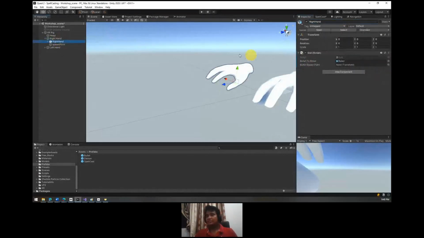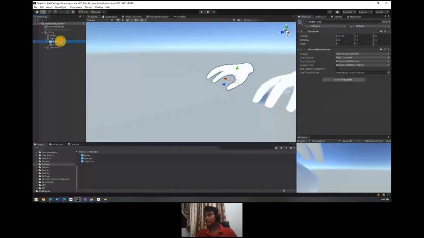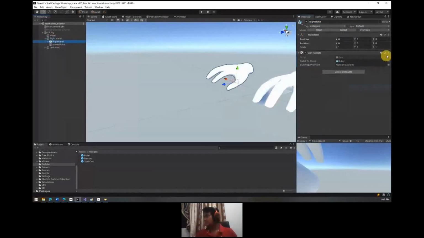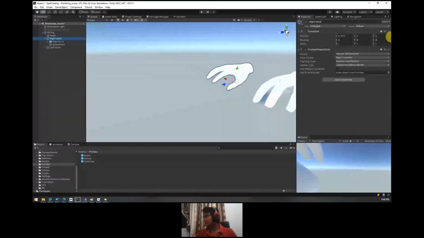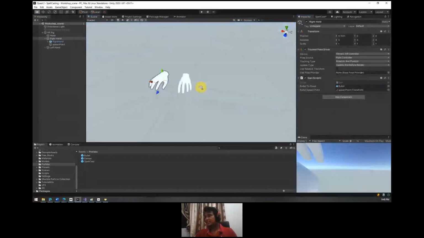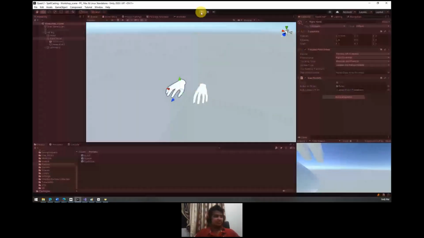I'm going to select my right hand. All right, so yeah, sorry for that. This script should be in over here, not over here, right? So let me just copy this. Let me remove this. I'm going to go to my right hand over here, and paste component as new. It's going to be right over here, and I'm going to drag my spawn point and put it like this. Right, that's pretty much it. So if I hit play, let me get my Quest.